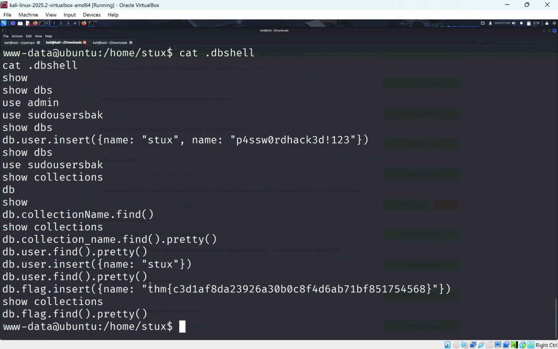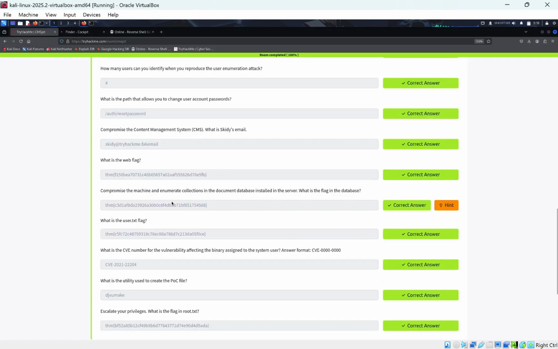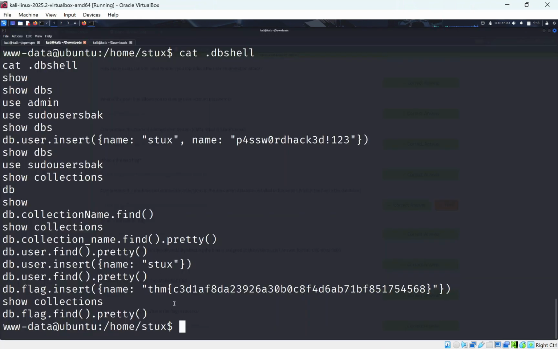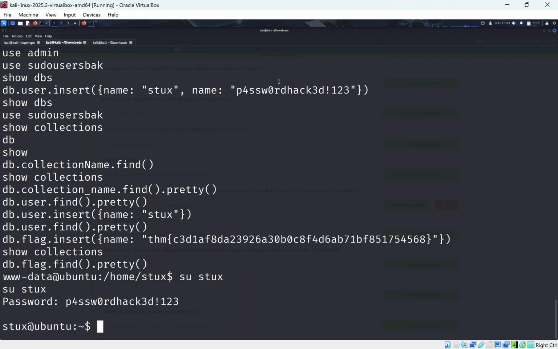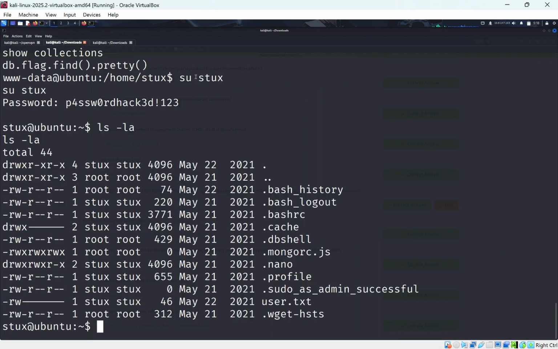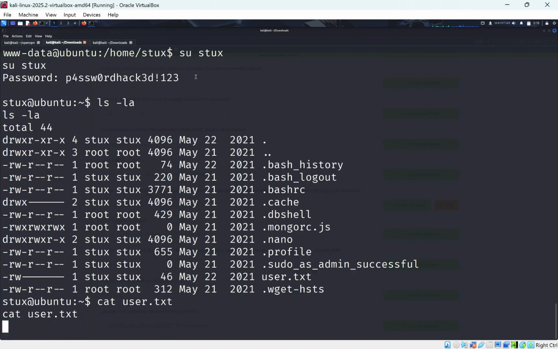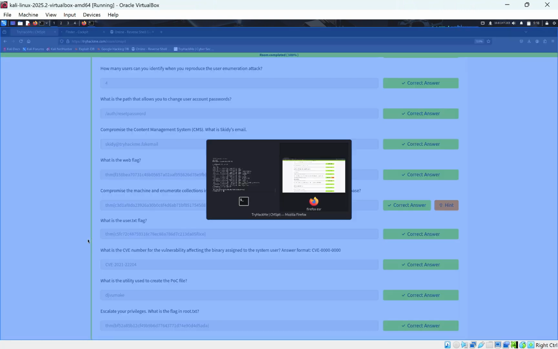We can see this is our database flag as well. So if we look here, this is the database flag for the server, and we can see we get some credentials. So if we do switch user and we switch to stux and we just copy and paste this password in, we should be able to get in as this user. You don't really want to leave your passwords lying around in plain text. Anyone can just read them. So if we cat user.txt, we should be able to read it, and we can.